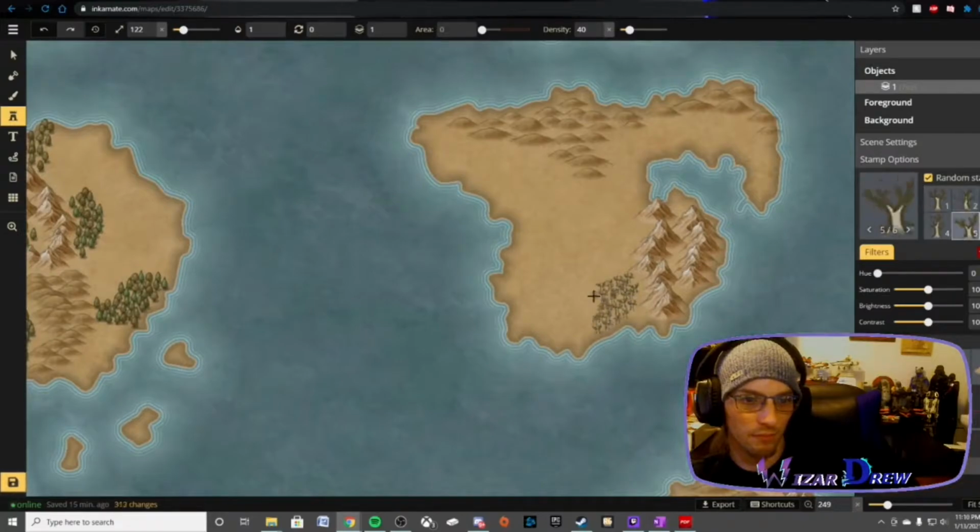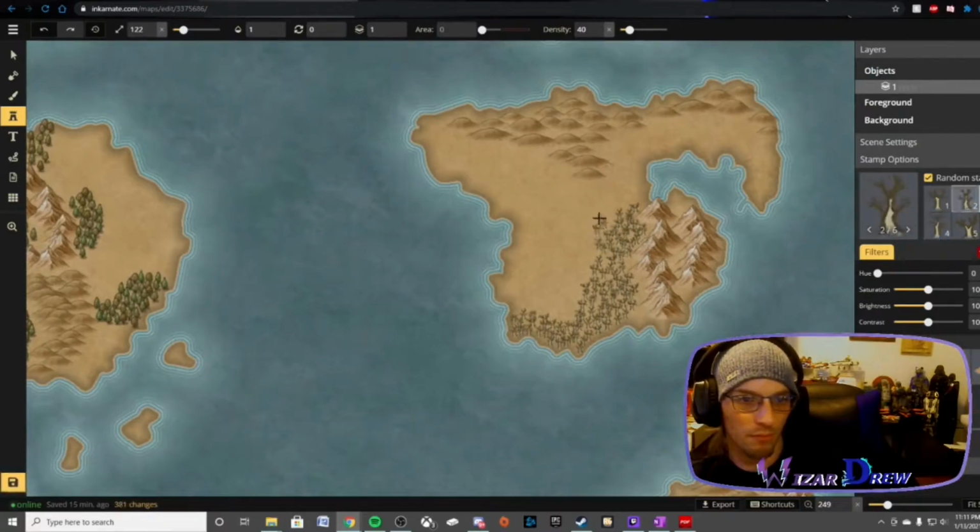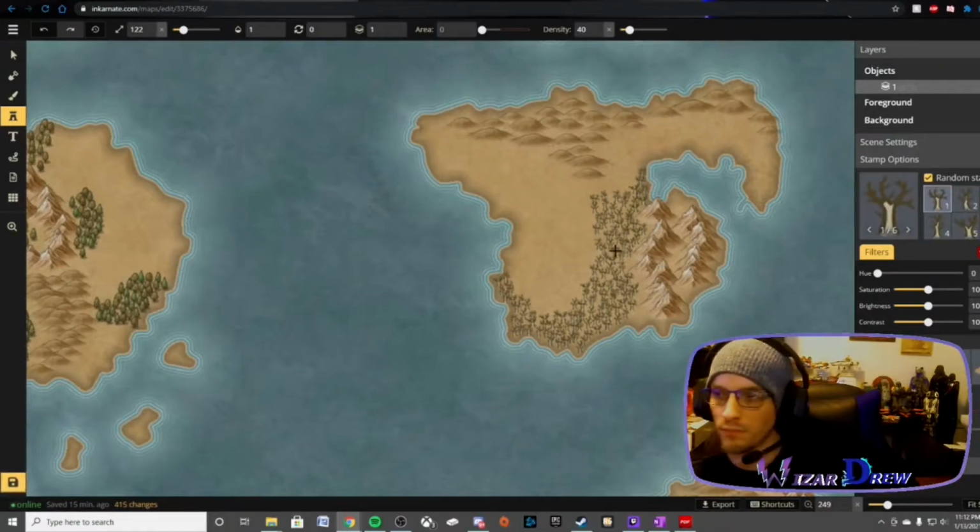I switch over to some dead trees here. I know that this continent is pretty much like a giant wasteland. I don't know too much of it other than the fact that it is a giant wasteland, and it is that way because of magical disasters.